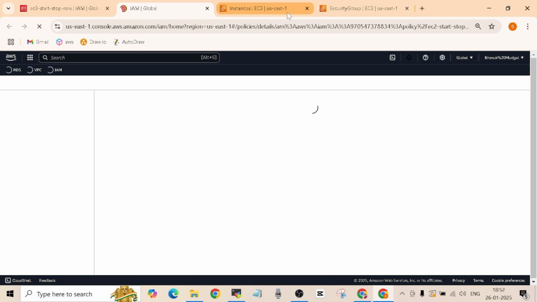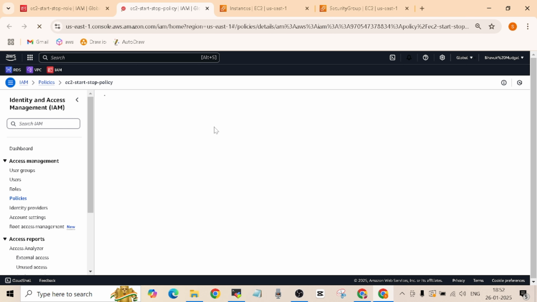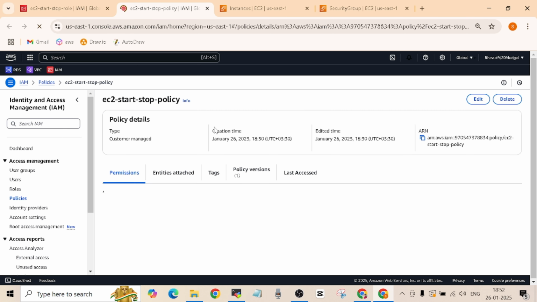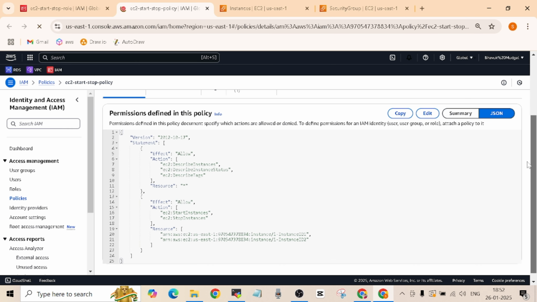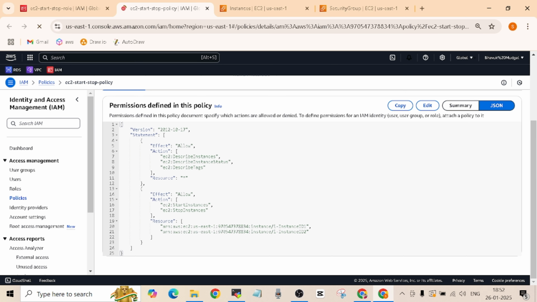Within the policy, I think we haven't replaced the placeholders in the IAM policy, because this policy does not have information about the two instances right now, as far as I remember. So let's just verify that. This is the policy attached, and let's go to JSON here to check the policy details. And as you can see, I haven't specified the instance ID of the instance.